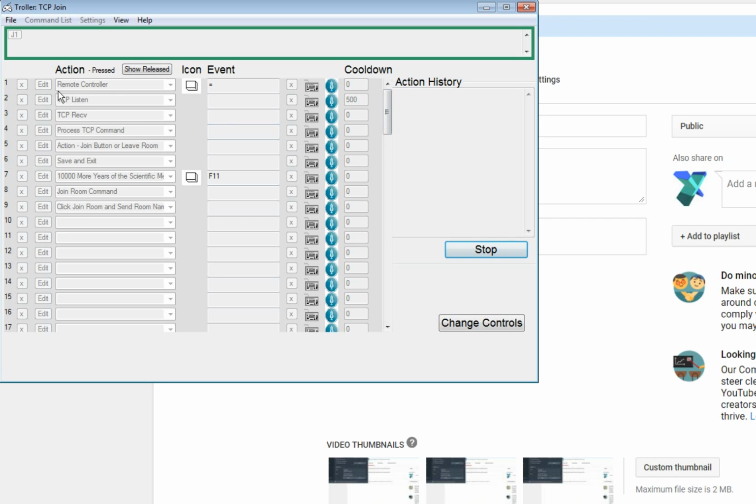Hi, I'm going to show you remote controller. Remote controller is a command list, but it's also the command list selected to be triggered when you press equals, which is why that command list is an action. It's an action because it's been selected as a command list to be run. So anyway, I'm going to show you how to change it. I could run it right now, but it wouldn't work.